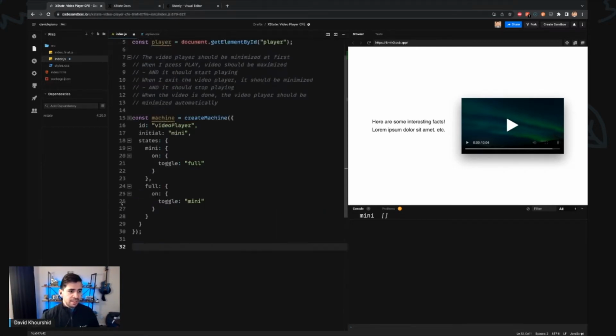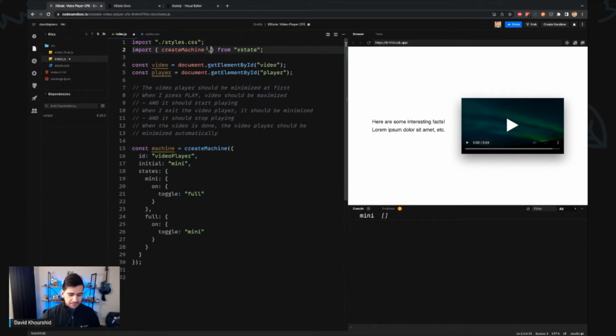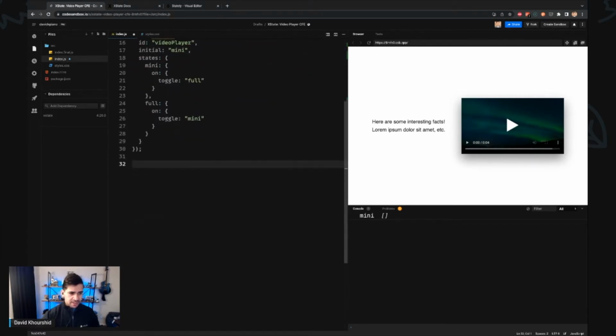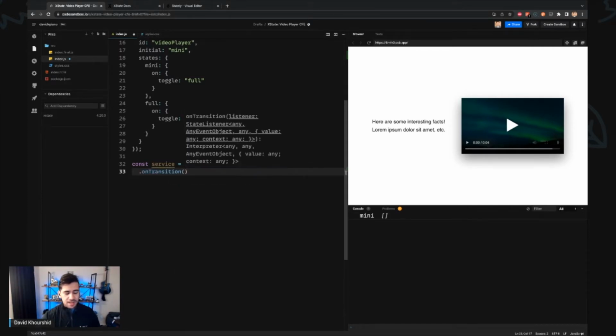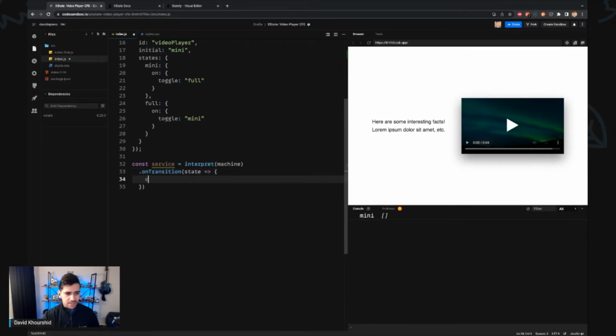So the way we do that, we have to import one other thing, which is interpret. We're going to interpret this machine. So I'm going to call it a service, interpret machine, sorry, .onTransition. And so this, I'm just adding a listener. So whenever the state changes, I'm going to console.log the state.value, and then we're going to start it. So right now, it's just going to log mini because it is in the mini state.